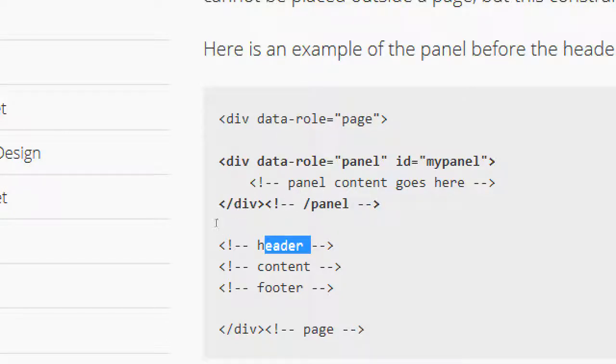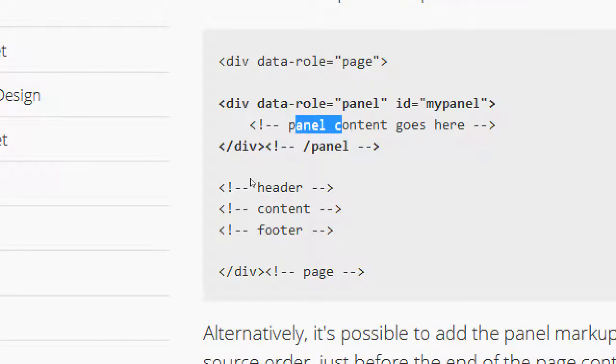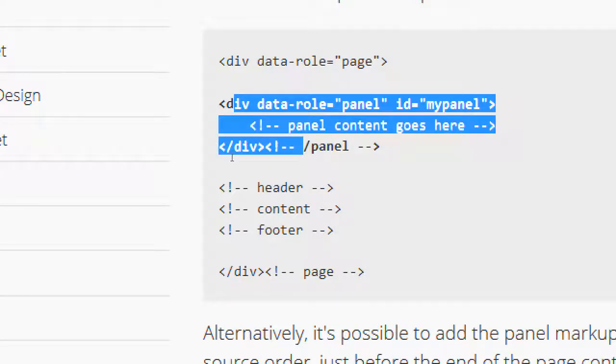Okay, we've got a header, we've got content, we've got footer. Okay, we've seen that. Then we've got a div of a data role panel with its own unique ID. Panel content goes there. So then we can link from the main content to open the side panel. We're also going to change it slightly from being a plain old div to being another tag called an aside. So let's go find one of our sections of our document. We will add a brand new panel element.